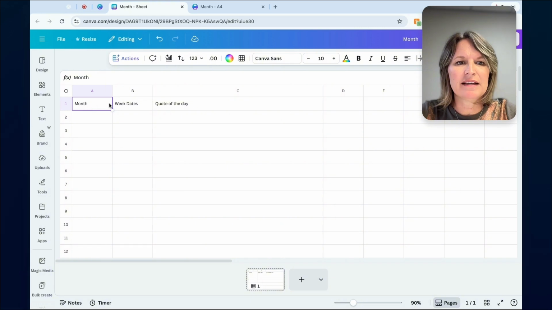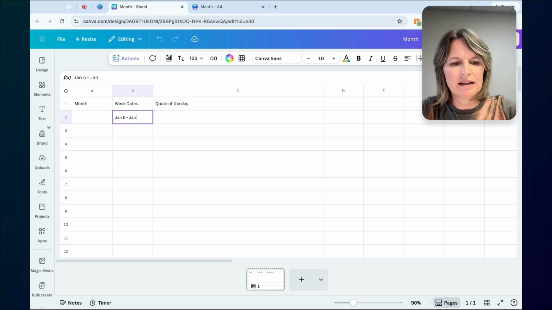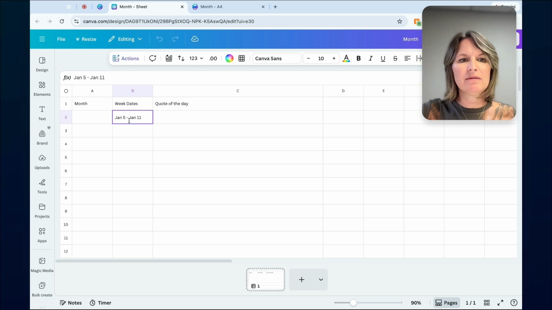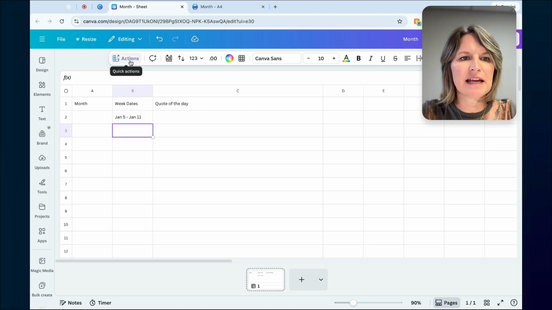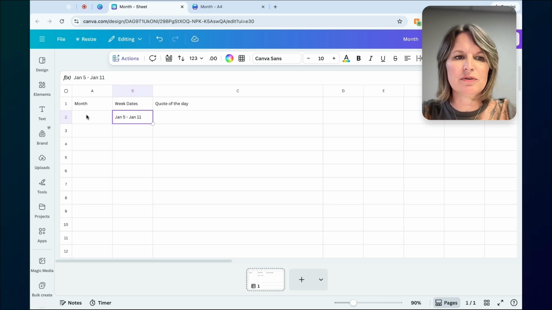The really cool thing is, under week dates, I'm going to start it off by saying January 5th through January 11th. Now, I don't have to know the rest of the dates for the year. That's where this comes in handy. So first of all, that's the first week. And notice we're starting on row 2.